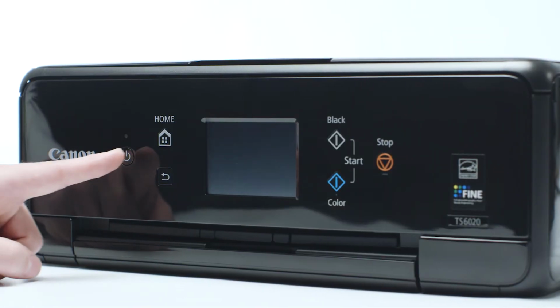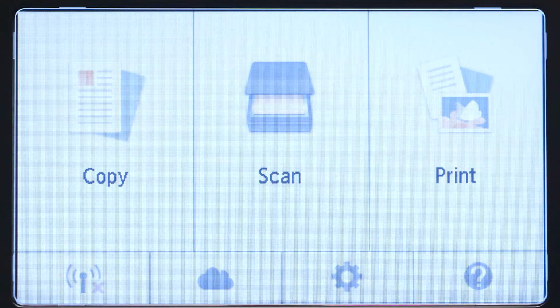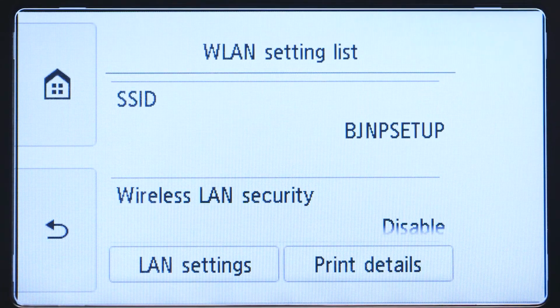Next, make sure your printer is plugged in and turned on. The main screen will be lit up with a white background when the printer is on. When the screen is on, tap the Wi-Fi icon at the bottom left of the screen. Tap LAN Settings.